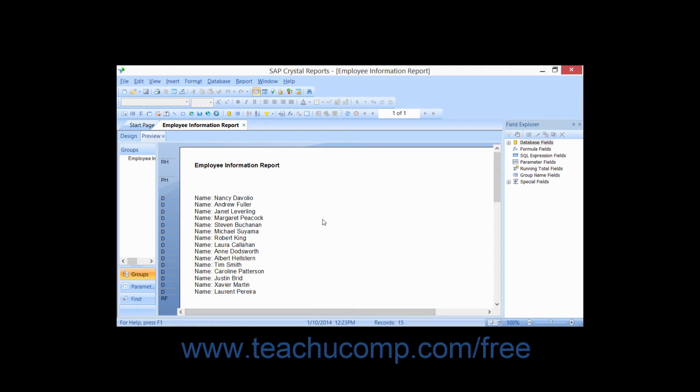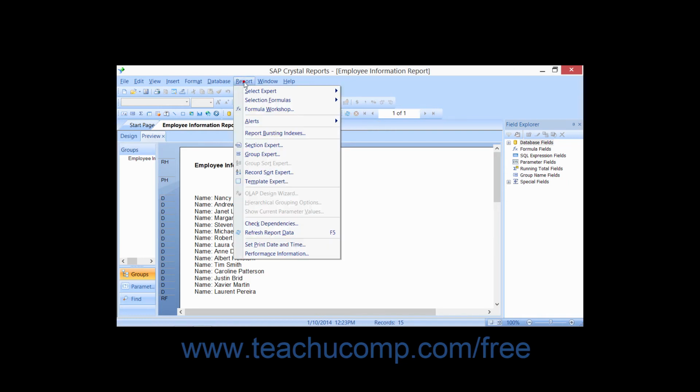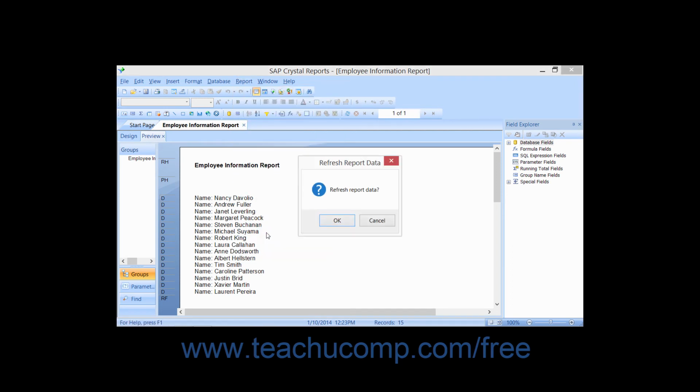If necessary, you can refresh the data so that you are displaying a more current version of the underlying data within the preview. To refresh the data displayed in the report preview, you can either click the Refresh button that appears within the Print Preview toolbar, or select Report from the menu bar, and then choose the Refresh Report Data command. This will then cause Crystal Reports to refresh the preview display with the most current data available.